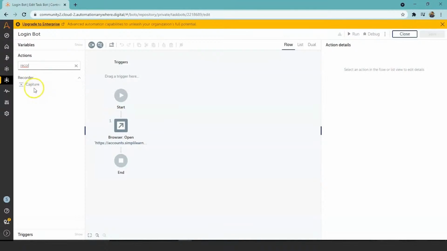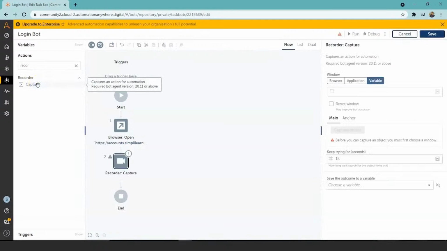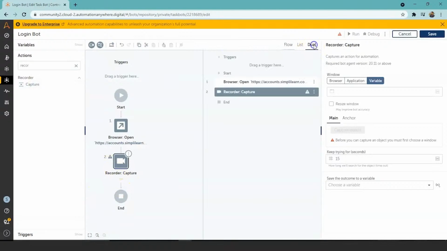In this we have the capture action. So the capture action from the recorder package is used to capture an interaction with the user interface object, such as a text box, button, table, menu, radio button, combo box, checkbox, list view, link, tree, and tab. The capture action enables you to add a single interaction when building your bot. So let's double click on capture option. So let's select dual so that we can see what action it triggers.